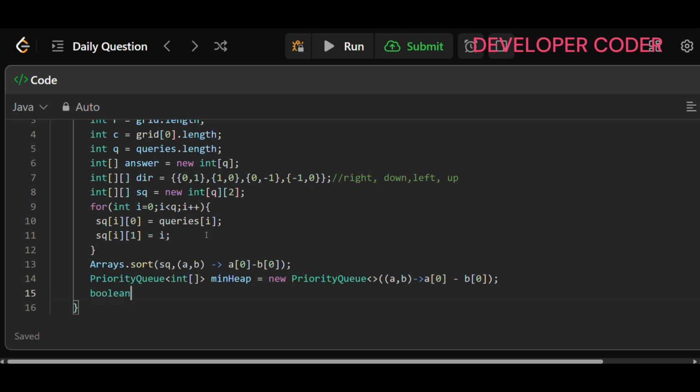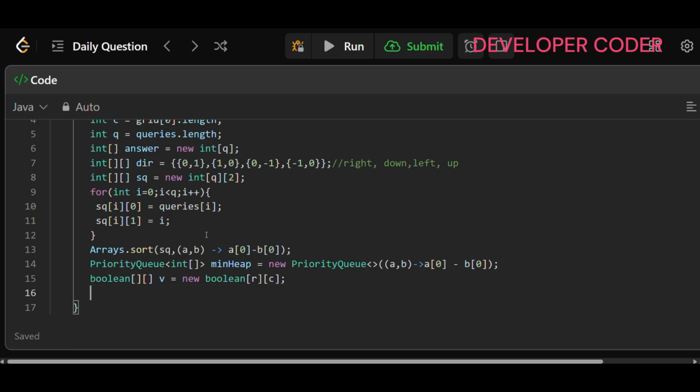Now create one visited array as well. So here boolean, 2D array only. Let's say v means visited. Here new boolean, and you have to pass the row count and the column count. Done. Now initially the total points: int total points, tp means total points, it's 0.